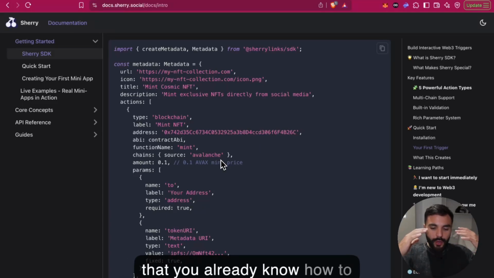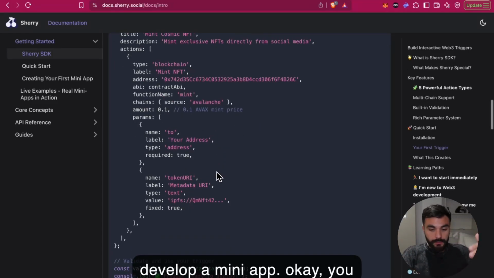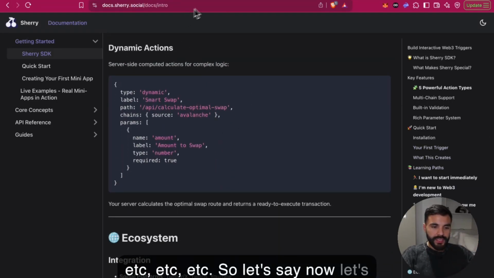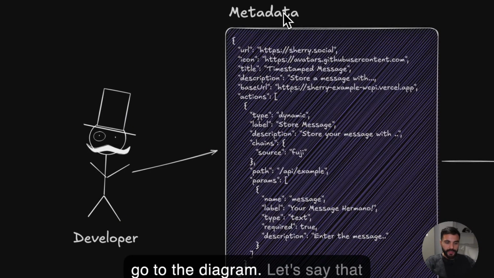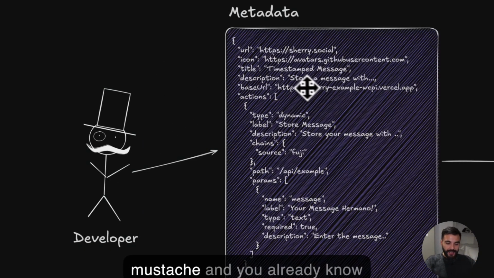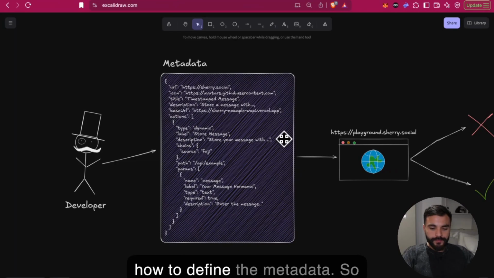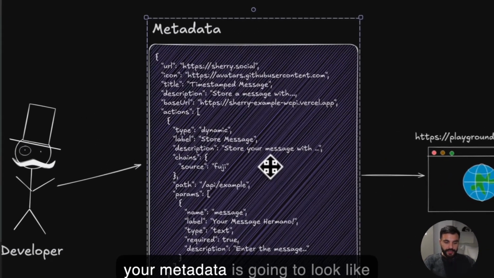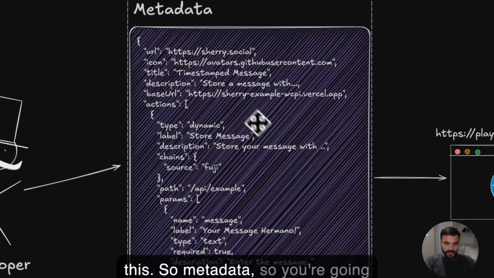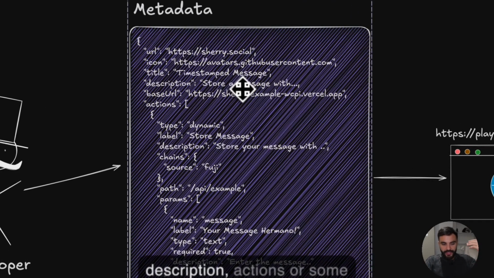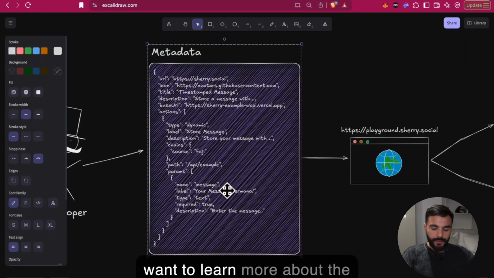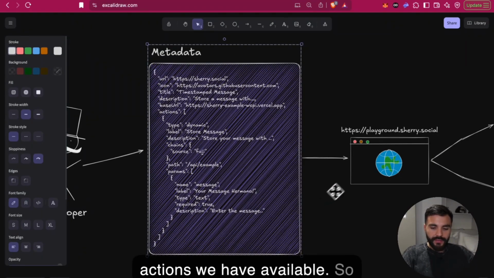So let's say that you already know how to develop a mini app. You went through the documentation, etc. Now let's go to the diagram. Let's say that you are a developer, you have a mustache, and you already know how to define the metadata. So your metadata is going to look like this: you're going to have a URL, icon, title, description, and actions. Go to the docs if you want to learn more about the actions we have available.